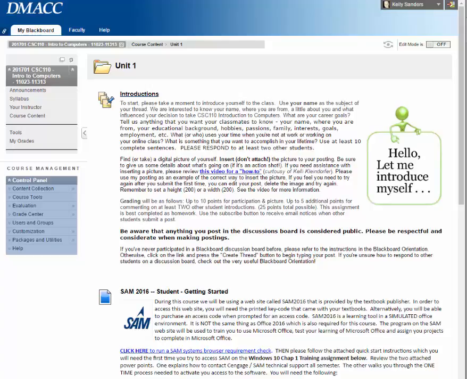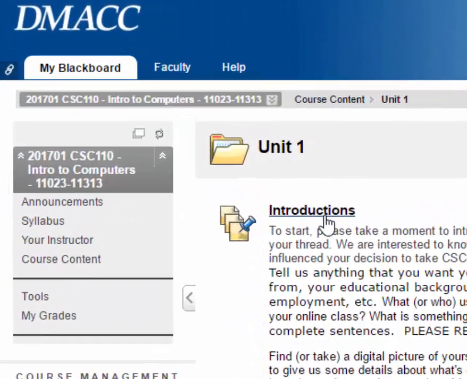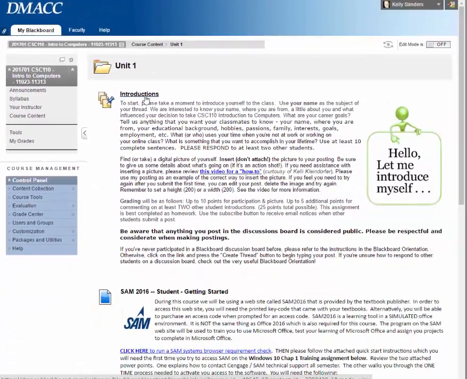Let's take a look at the workload that we have for us in this unit. The first thing that you notice in Unit 1 is that we're going to do some introductions. You will be introducing yourself to the class. We'd like to know a little bit about you, your name, where you're from, some of your background, hobbies, interests, goals, that type of thing.